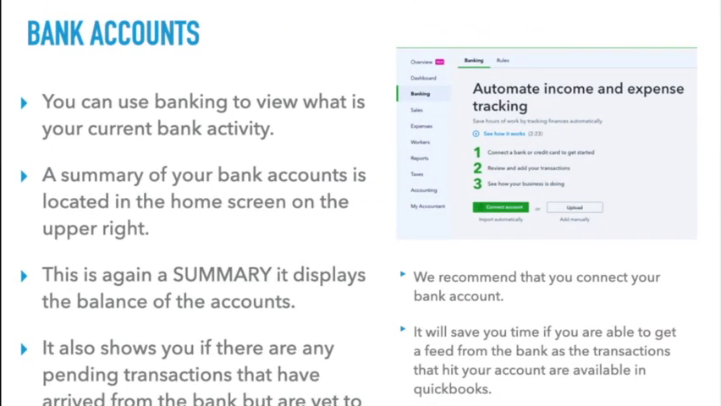You can use Banking View to see your current bank activity. A summary of your bank account is located in the home screen, the dashboard, on the upper right. This again is a summary. It displays the balance of the accounts. It also shows you if there are any pending transactions that have arrived from the bank but are yet to be posted. We recommend that you connect your bank account to QuickBooks Online. It will save you time if you're able to get a feed from the bank as the transactions arrive there, and they will be available in QuickBooks. Reconciliations will all be simpler.